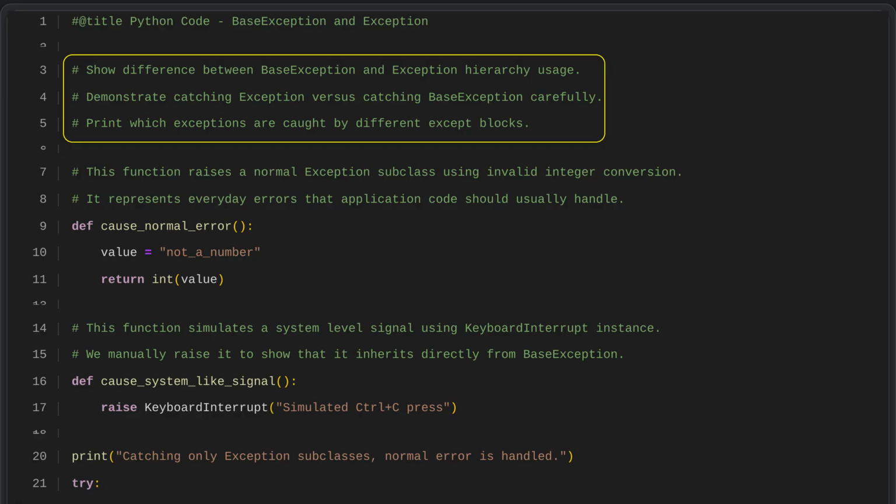The goal is to demonstrate how catching Exception versus catching BaseException changes which errors are intercepted, and to print out which specific exceptions are handled by each type of except block.